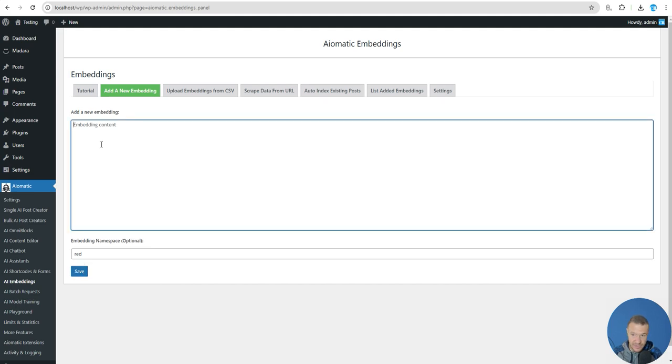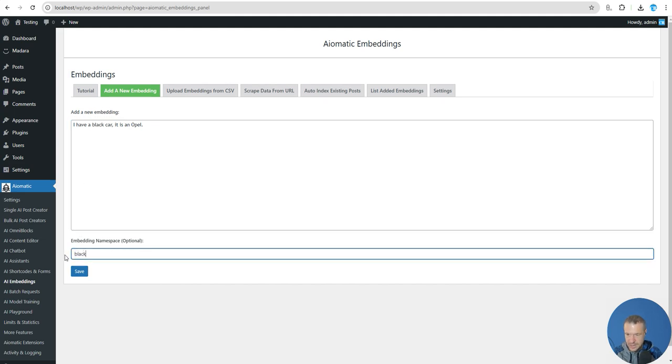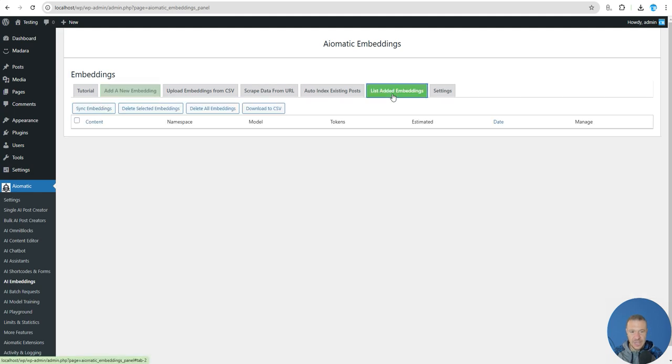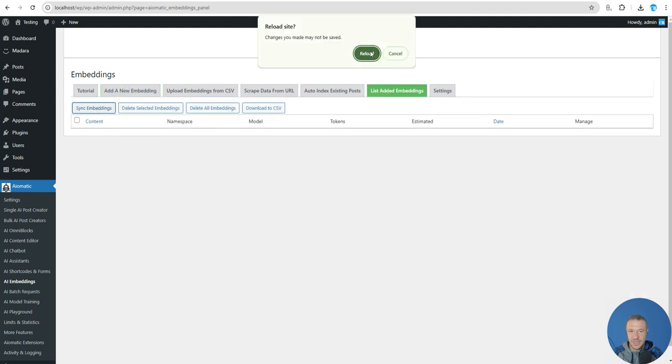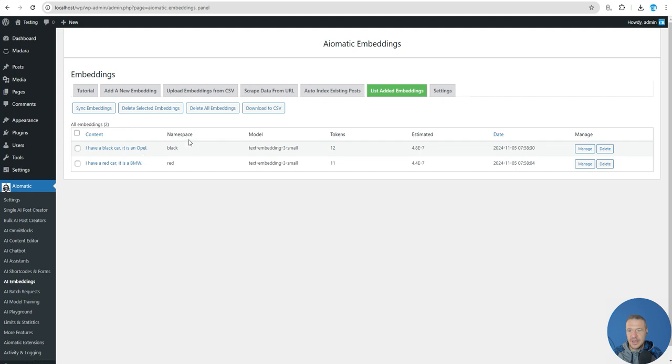And let's create another embedding, and let's add it to another namespace. I have a black car. It is an Opel. Okay, and let's write here black namespace. So the namespaces will be actually categories, as I mentioned, similar to categories. So let's refresh and see namespaces for embedding. So I have a black car in the black namespace, and I have a red car in the red namespace.